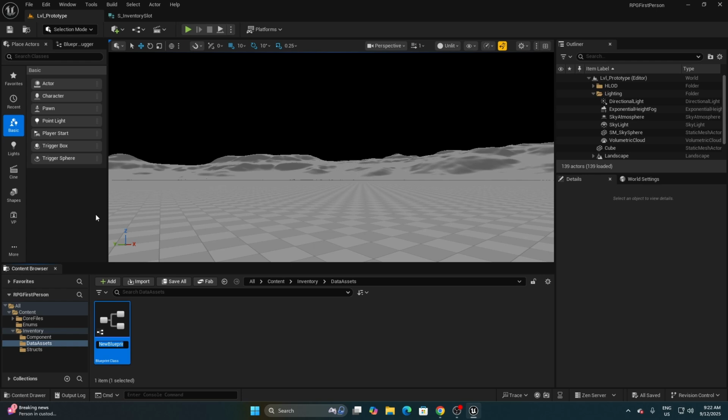So since we're using the data asset method, it's rather simple. It will simply get the data asset assigned and get the data from it. It's really quick. It's a bit more set up when it comes to creating your items, but in the end result, you'll be a bit more happy with the performance of your game. So I'll call this PDA underscore inventory. Let's call it item settings. PDA underscore item settings.